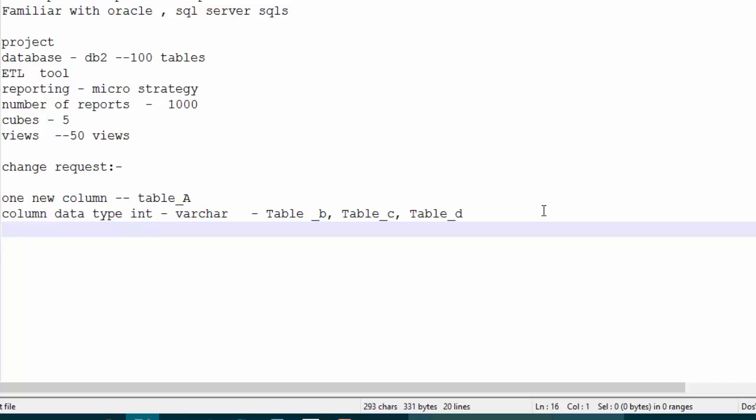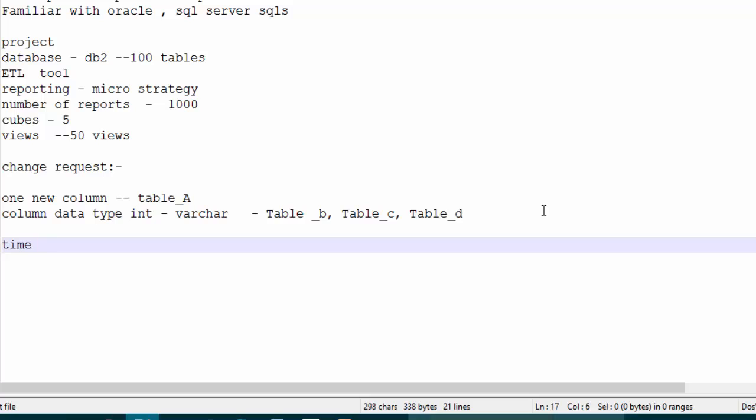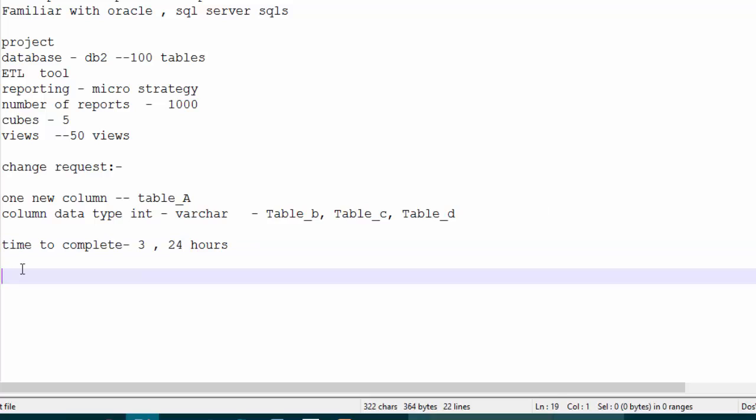Wild guess, I'm asking how much time it might take for changing these, adding these 3 columns. I'm the business analyst. I'm giving you this change request. You are the technical in charge for this project. In how many hours can you complete it? Okay, it might take 2 days, 3 days. 3 days means 24 hours, right? Yeah. Now can you give me the breakup?